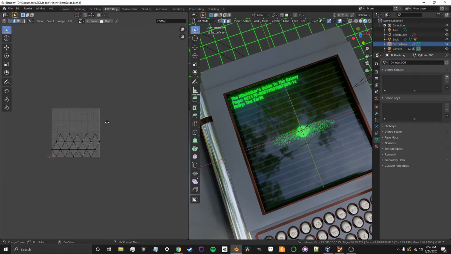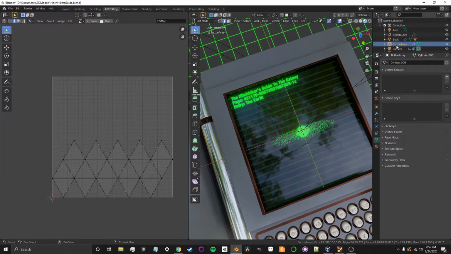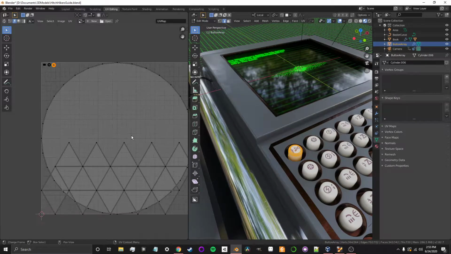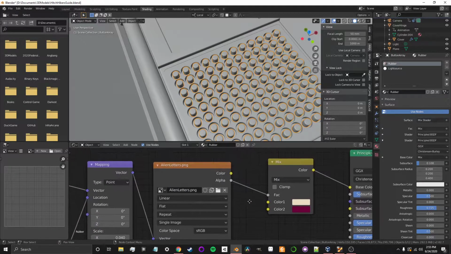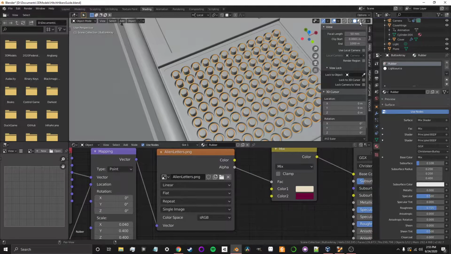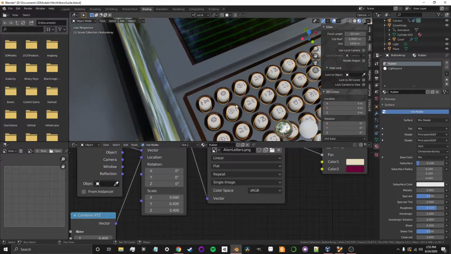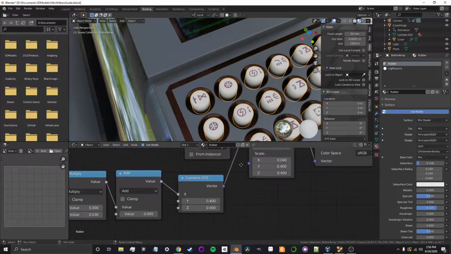Let me see if I can view that. No, it doesn't look like I have it on hand. Anyways, it's basically just a horizontal strip with a bunch of letters. And I've mapped it by scaling it and adjusting the location.